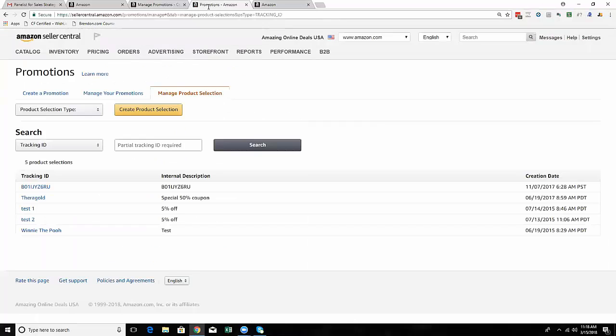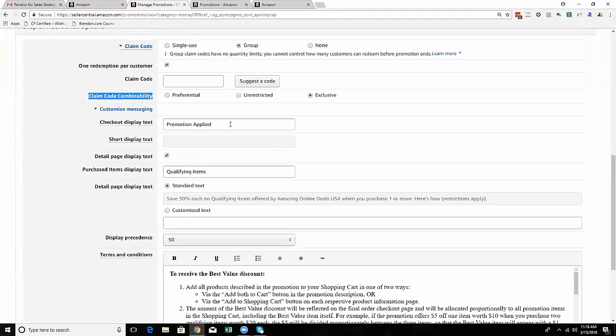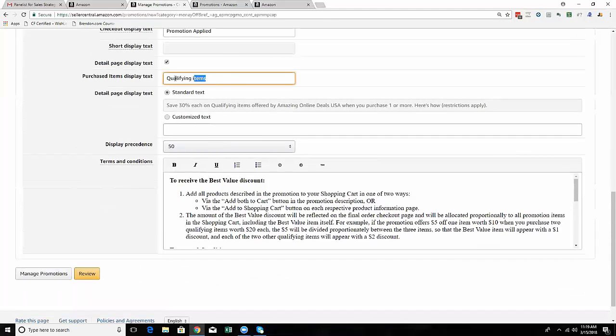So that's the reason we see those promotions and whatnot. Exclusive or unrestricted are the two more common ones I've seen. Preferential also, I guess people do, but I just see these more often. So down here, this is just the display text. You can name this if you want to for the specific item products, or just keep it as qualifying items.